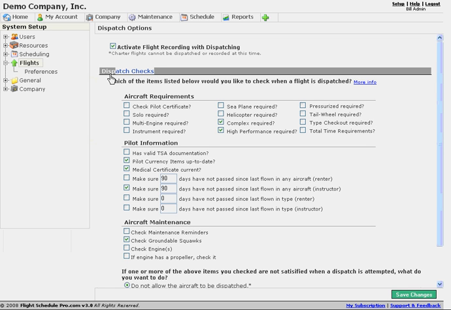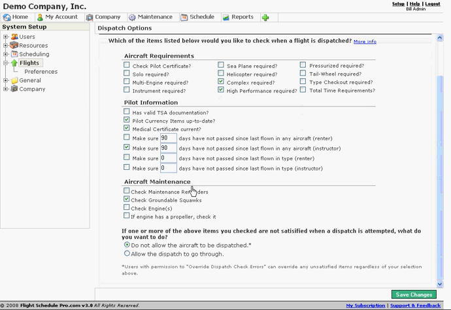And below we'll see our dispatch checks, and these are the items that we can check at the time the flight is checked out or the flight is dispatched, whether it be aircraft requirements or pilot information in the pilot record, aircraft maintenance items, the reminders that we have set up, squawks, information on the times, our propeller, and then we have a setting that determines what happens if any of these checks fail. So do we want to allow the dispatch to go through, or do we want to stop it at that point to resolve the issue?